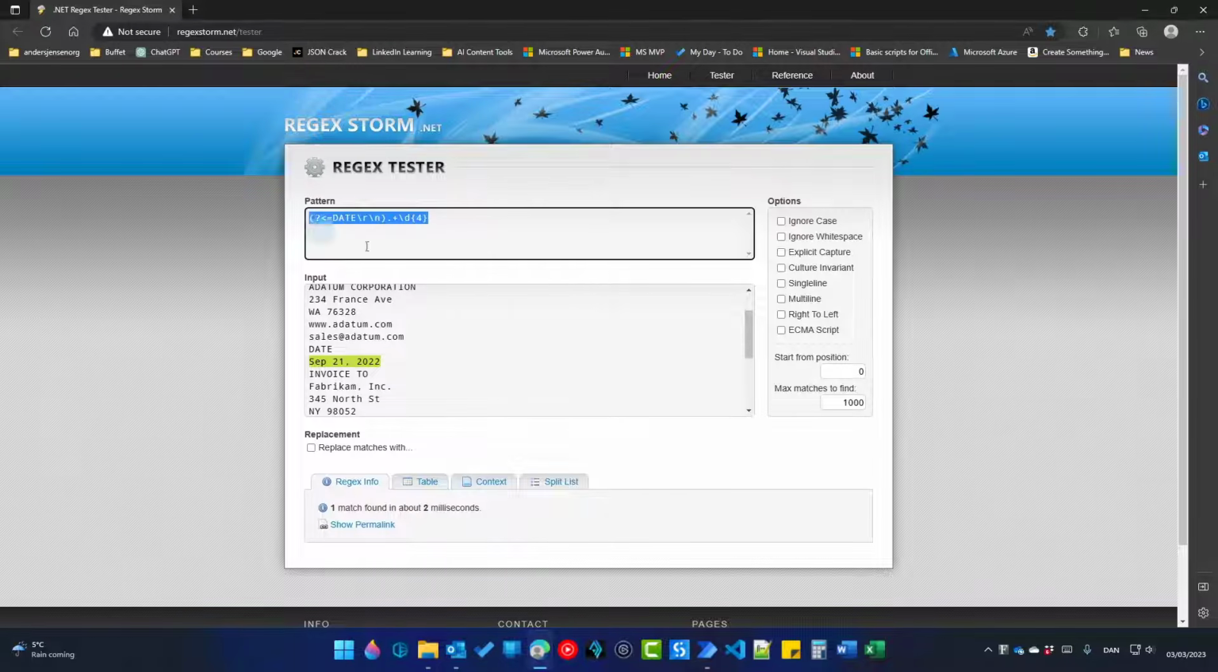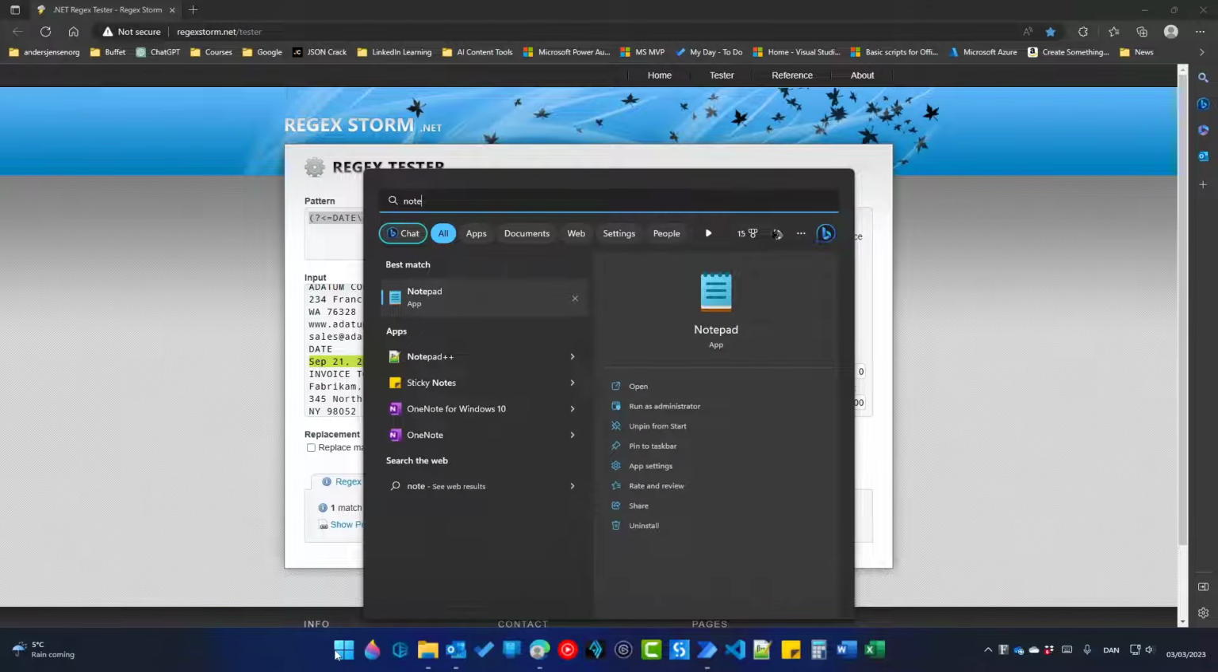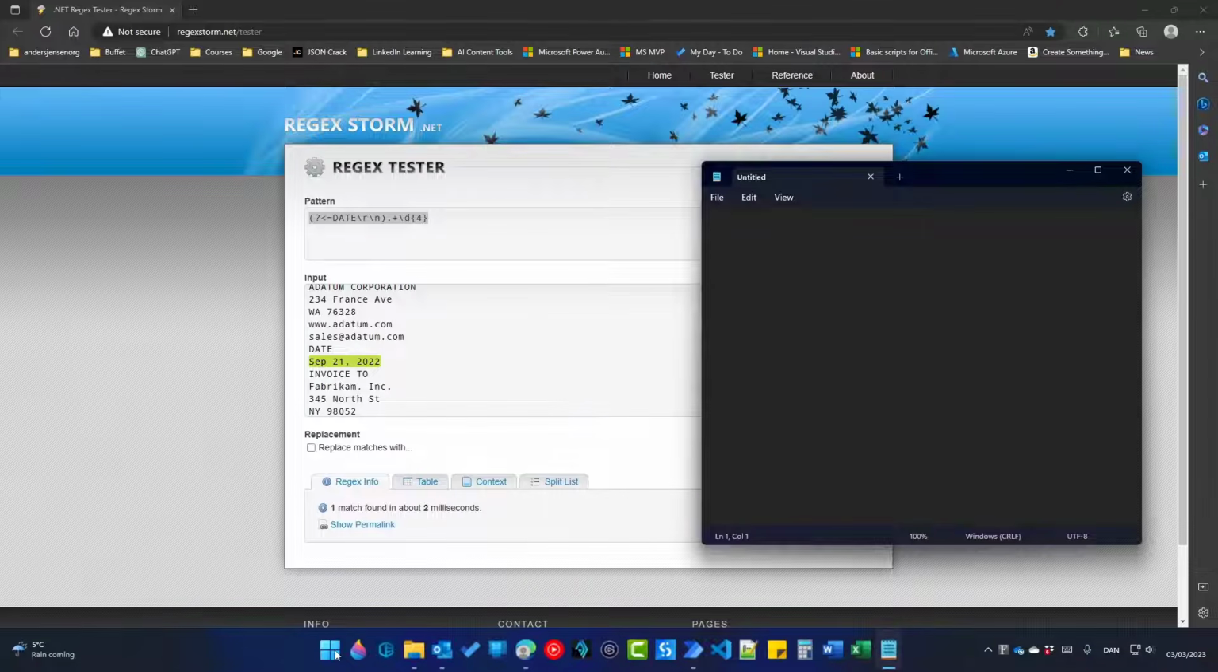Now go copy this pattern here, Control C, move to your start menu, find Notepad. I like to open Notepad and save the information here about our patterns because we are going to create 4 patterns. So here I'll say date and put in the pattern for the date. We also want the account name. So here I'll say account name.